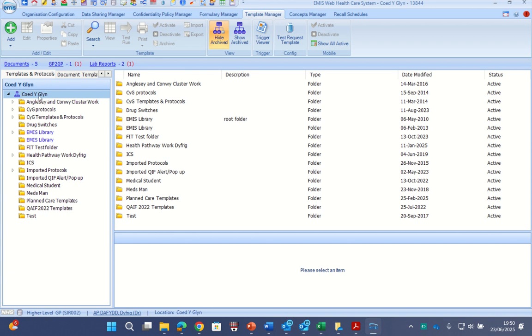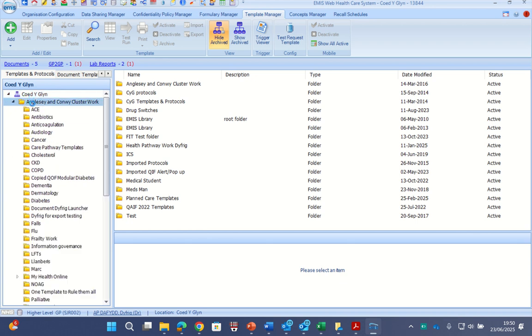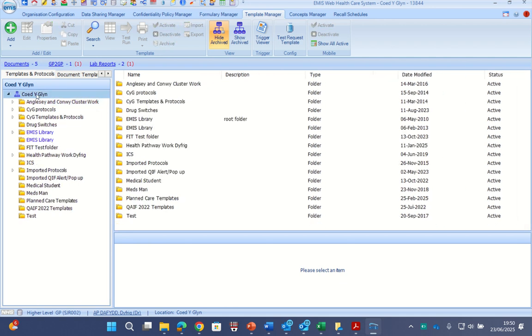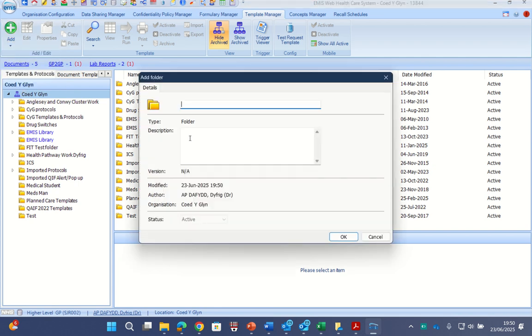And here is where I'd recommend creating a new folder for the import. So if I'm in this page here and I choose to create a new folder, I'm going to ask it to add a folder here, and I would call this the QI 2025 folder.